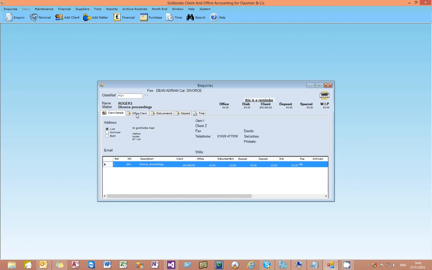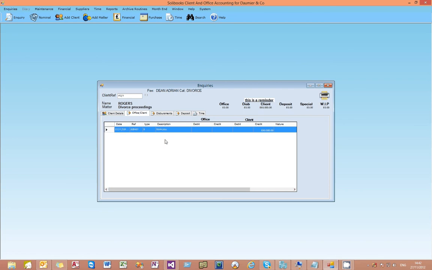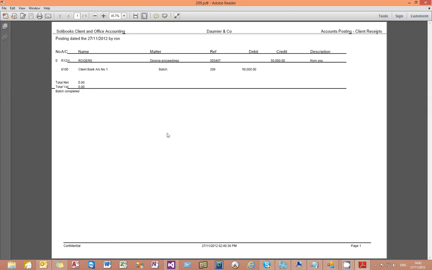If I click on Office and Client, we can see all the Office and Client transactions, and as you can see there is the one that we've just posted. Now this was obviously a receipt, and receipts are all grouped together so that one amount goes onto the bank account. Now there may be occasions where you want to see what else was posted on a particular batch. If I right click on this transaction and choose View Backing Sheet, it will then bring up all the entries that were posted together with that batch, and you'll see them all listed here.